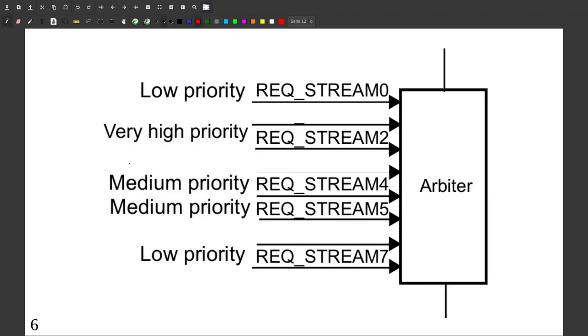Now let me show an example. Let's say this is our example. So we have 1, 2, 3, 4, 5 different requests for different peripherals, and they all fire at the same time. How will it happen? Well, first we look for the very high priority. And because it's only one, this is the one that's going to be served first. Next, let's go to the medium priority, and it's these two. So these two have the same priority level. But because this number is lower than this, the peripheral for stream 4 will be served first, and then the request stream 5.